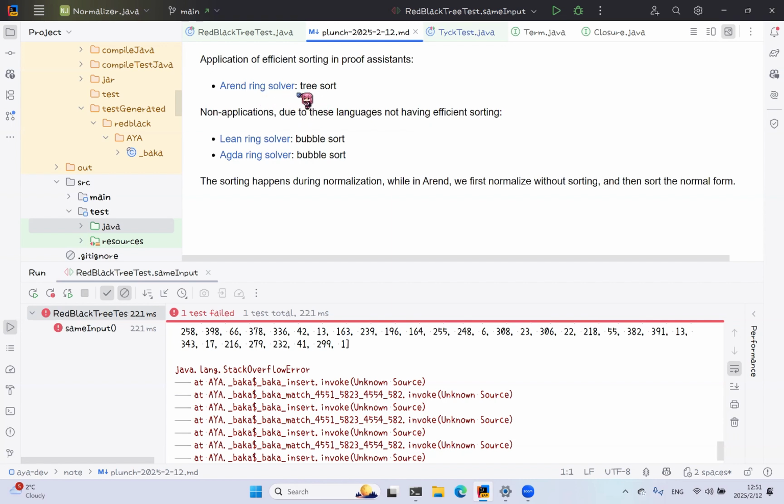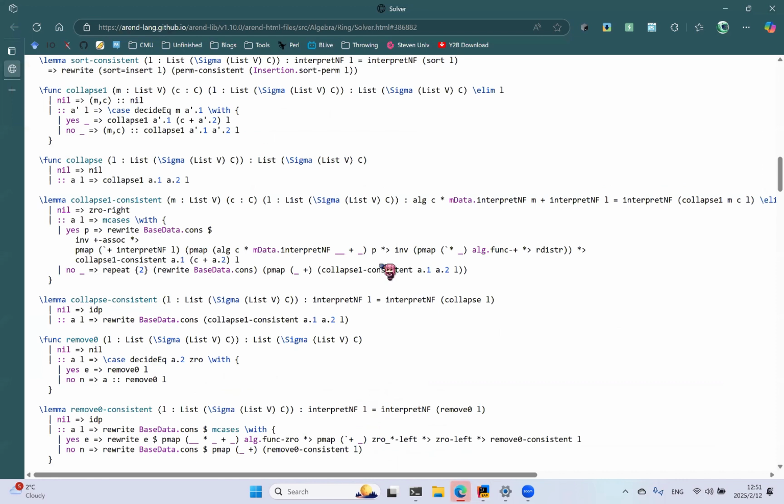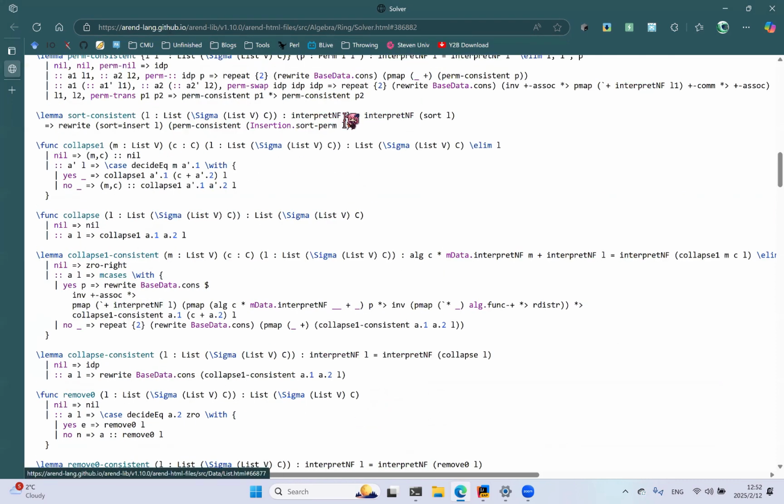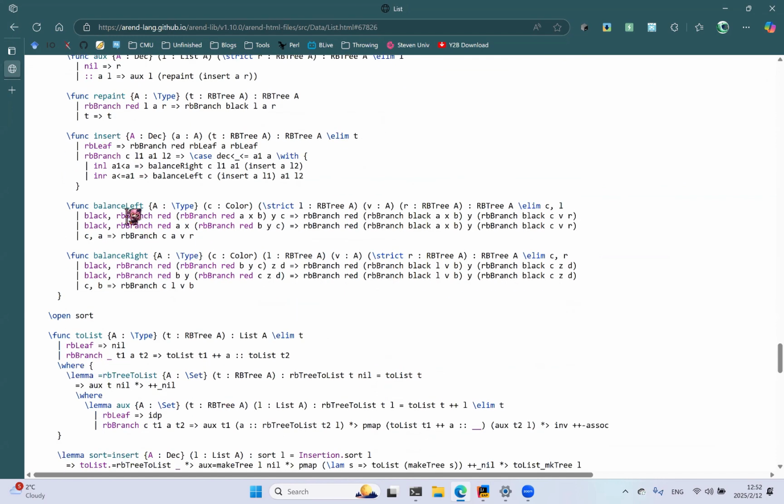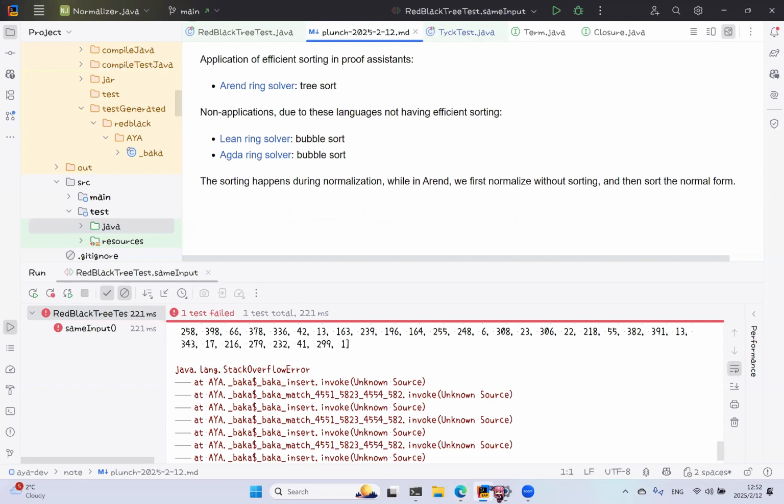And in the Arend programming language, the ring solver is implemented using the same red-black tree. So actually, my red-black tree sort is a transliteration of their code. They have these functions that say I interpreted things into normal form. It's equivalent to interpreting them into the sorted version of the normal form. And this sort is the red-black tree sort. So you can see the function names are even the same. So this is efficient. And Lean and Agda, unfortunately, they have bubble sort.